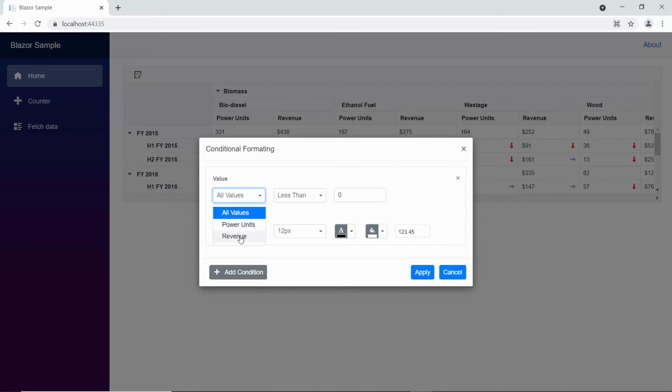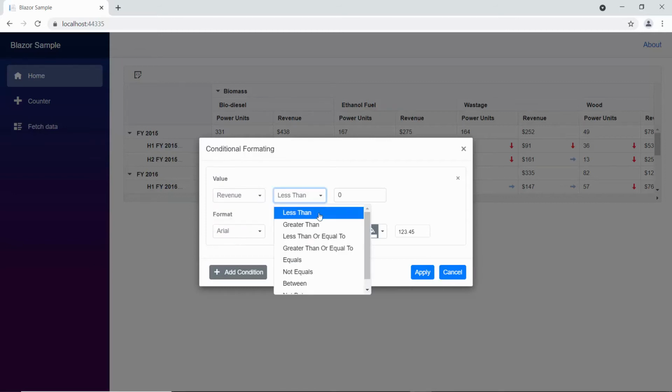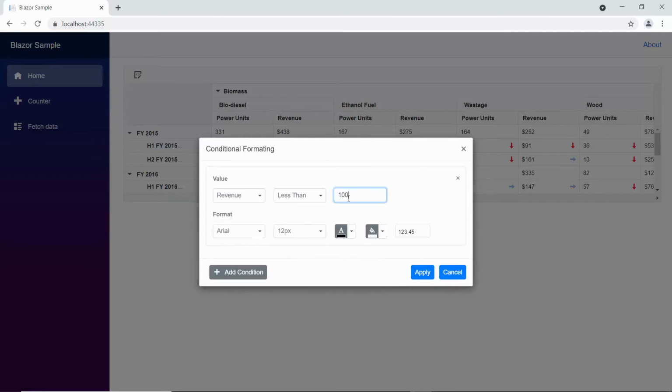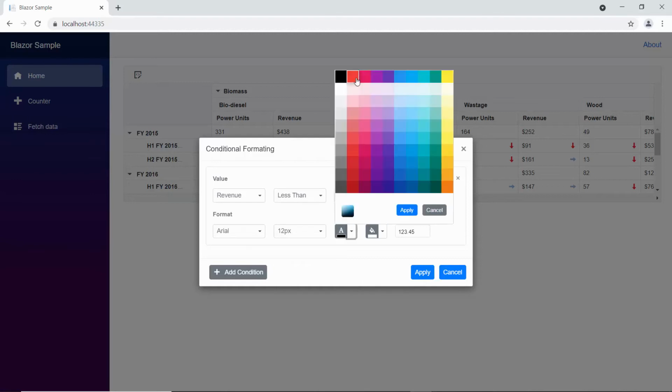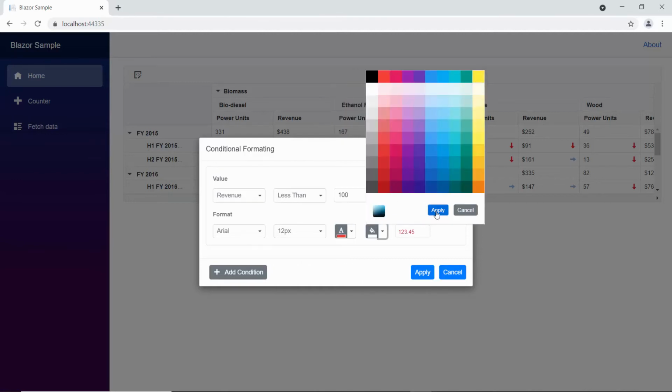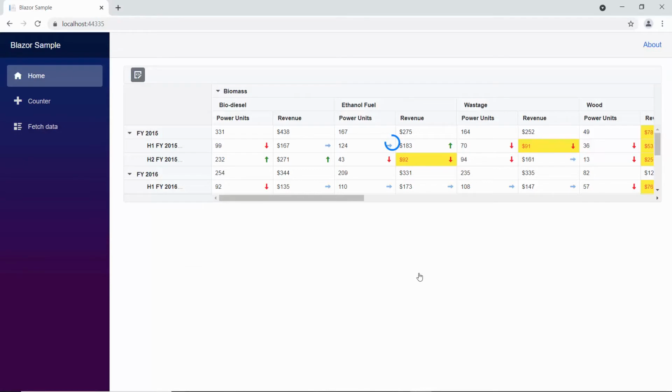I will set the measure value as revenue, the condition as less than, and the value as 100. I format the cell text color to be red, and the background color to be yellow, and then click Apply. The revenue values less than 100 are now formatted with a red font color and yellow background.